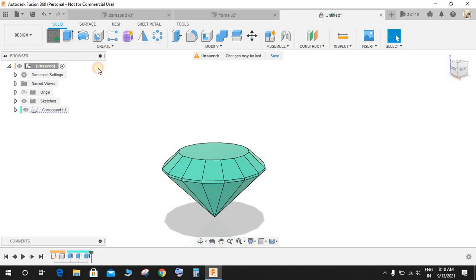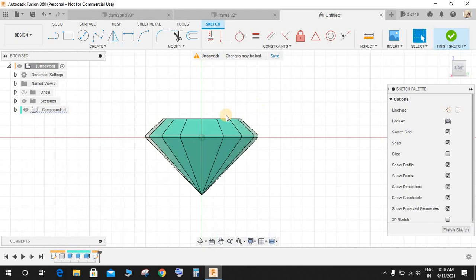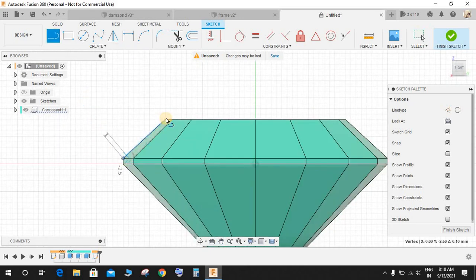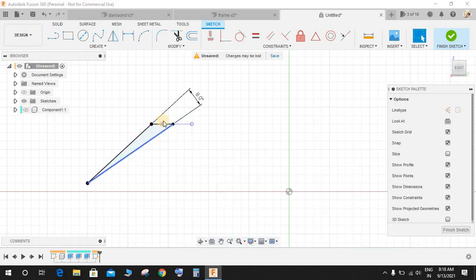Now once done, click on sketch, and on the front plane we will start by making some sketches. So first of all, from this point to this point draw a line like this, and another from this point to somewhere here. Press D for dimension, and from this line to this line give this an angle of 8 degrees, and press L again and close this sketch. Let me just hide the body. This is how your profile will look like.